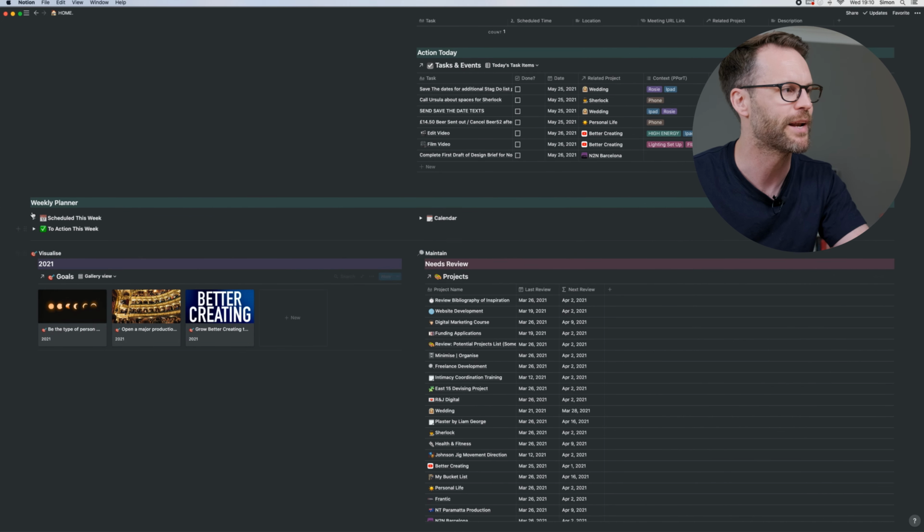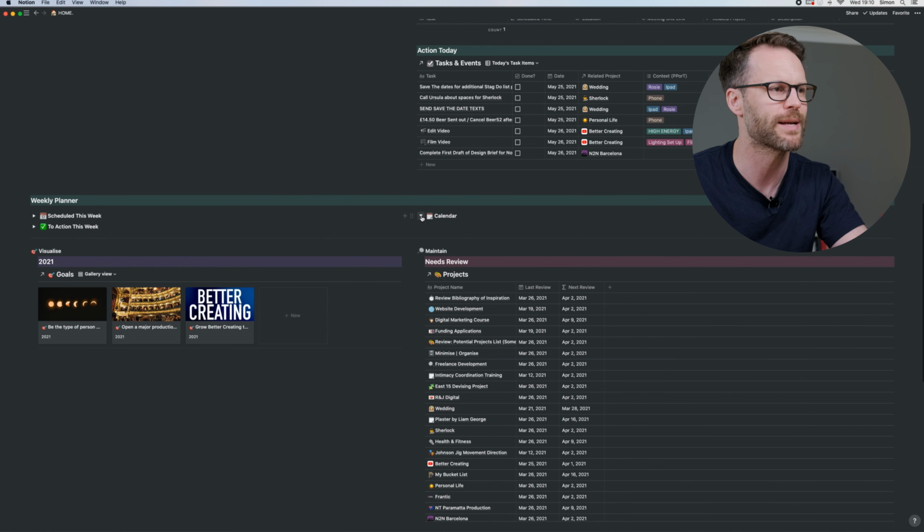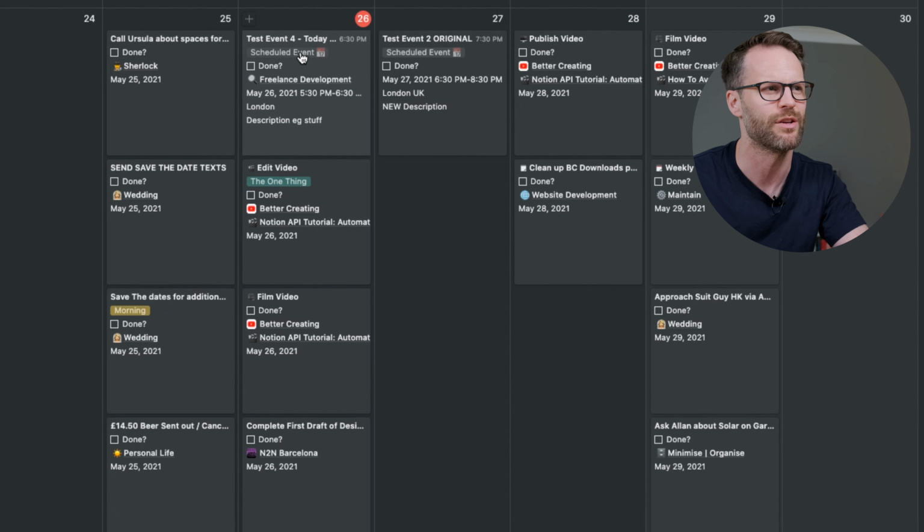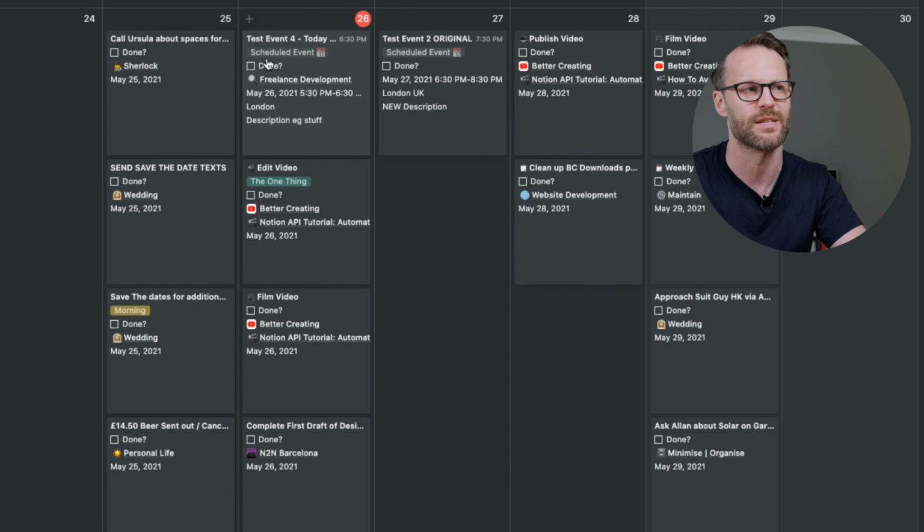In my weekly planner, I've adapted it slightly. So my calendar, I've chosen to use the view of absolutely everything. So you can see here, scheduled events turn up along with actions, and it means that I know that the scheduled events are things I shouldn't move in here. I should do that in Google Calendar, but I can move everything else within here.